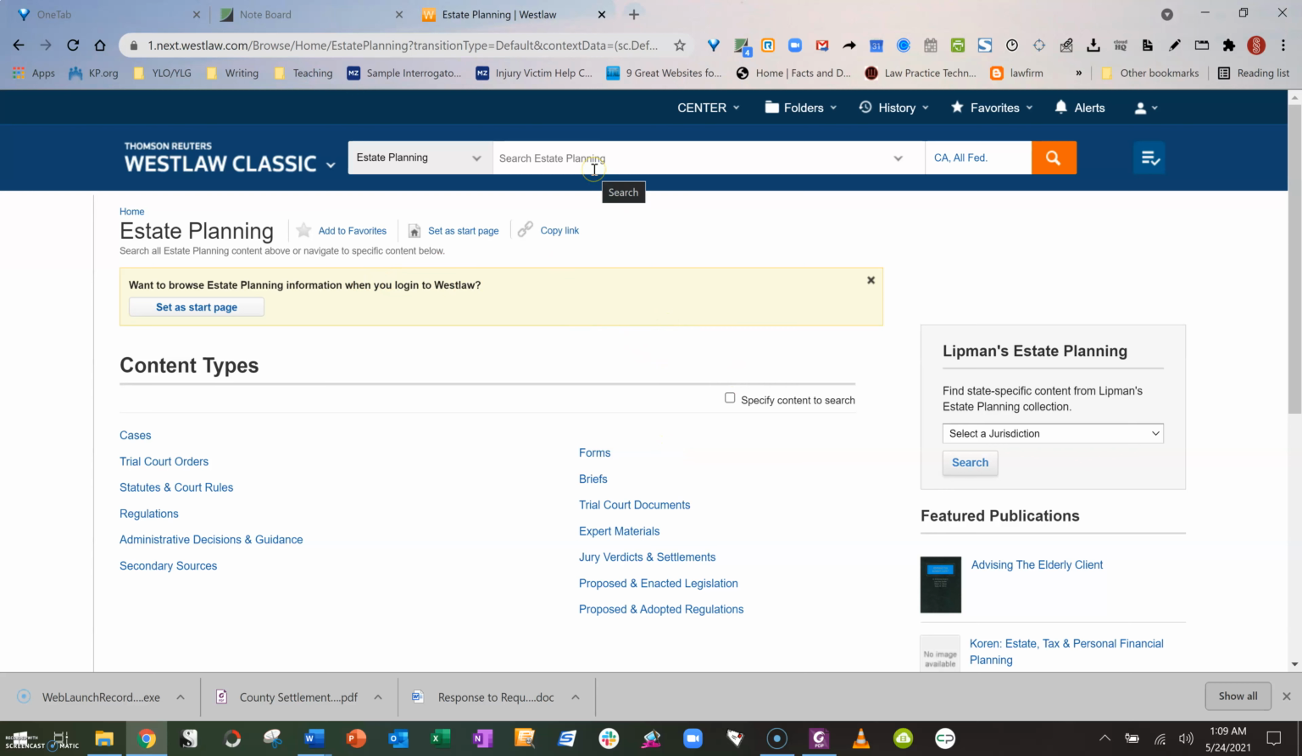And if you notice, up in the search bar, it now says search estate planning. Each time you limit the scope of the search by using the browse box, you will notice that the search box will be limited as well, which lets you know that you're searching in the right area. So now that we've navigated around a bit, let's go back to the home page.